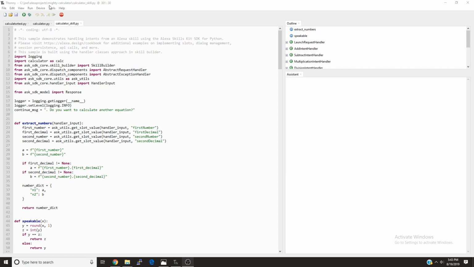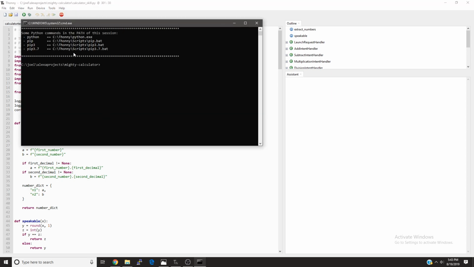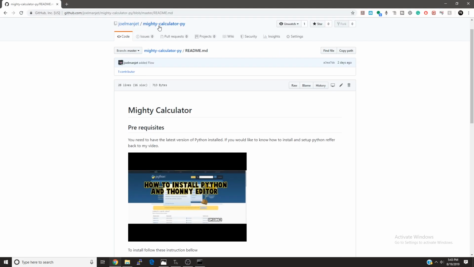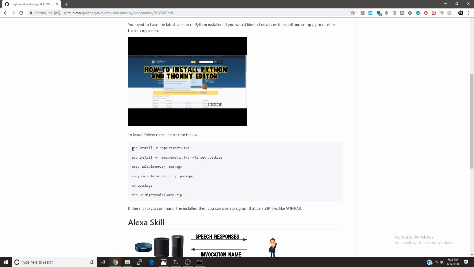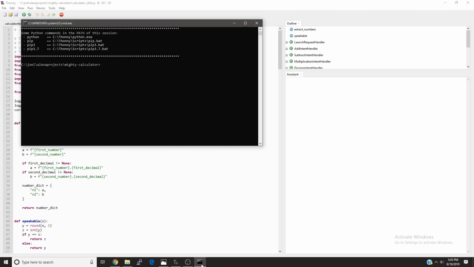So the first thing you want to do is open up Tools, then go over to Open System Shell, and this is gonna pop up. So now what you want to do is, I have some code in my GitHub page, and all you want to do is just copy this and go over to the command prompt, and paste this. Just copy them all and paste it. So this is going to take a while.